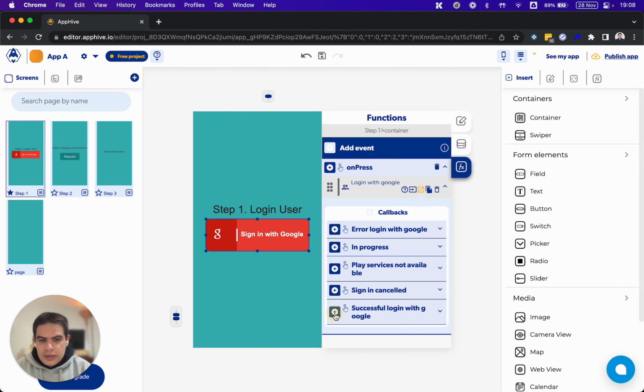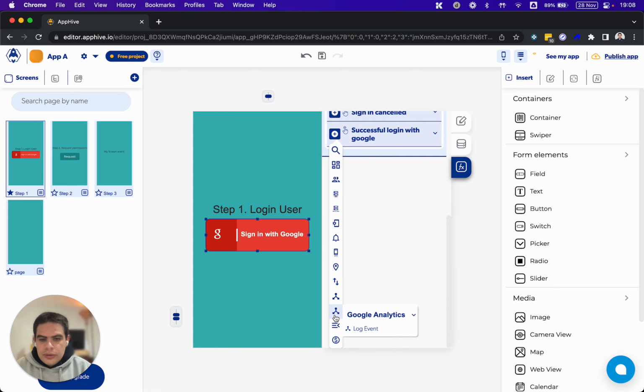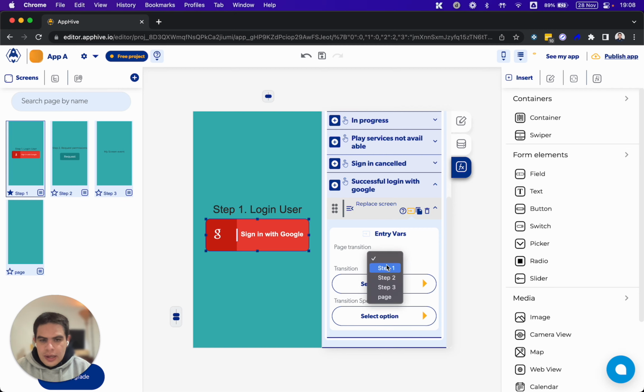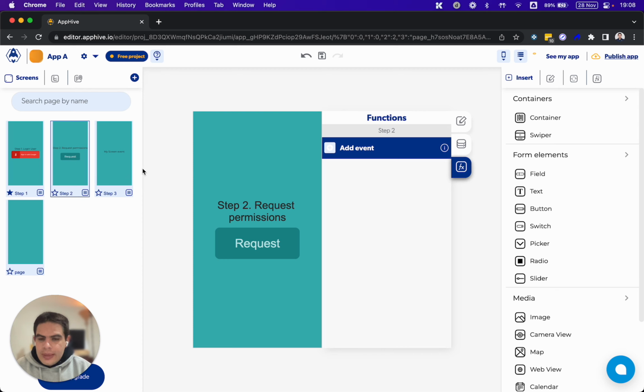So after a successful login, I'm going to redirect the user to replace the screen and send the user to step number 2. Okay, on step number 2, we are going to request the permission. This usually happens after the user installs the application and creates a new account, for example. And this step is where you explain to the user why you need permissions to send notifications.